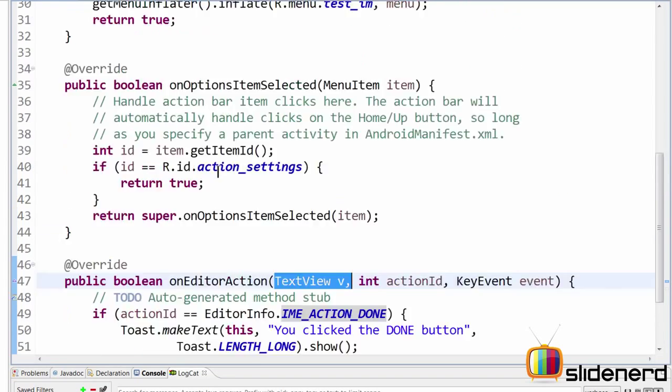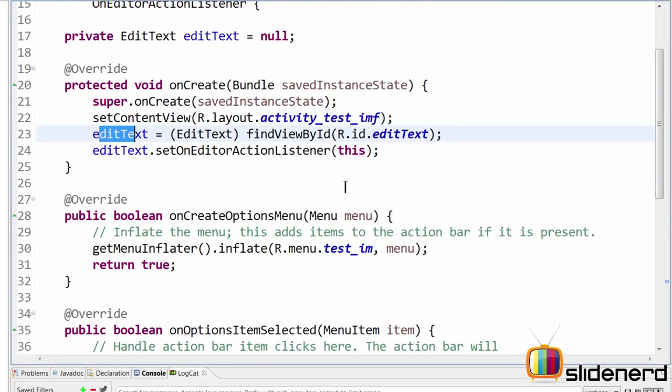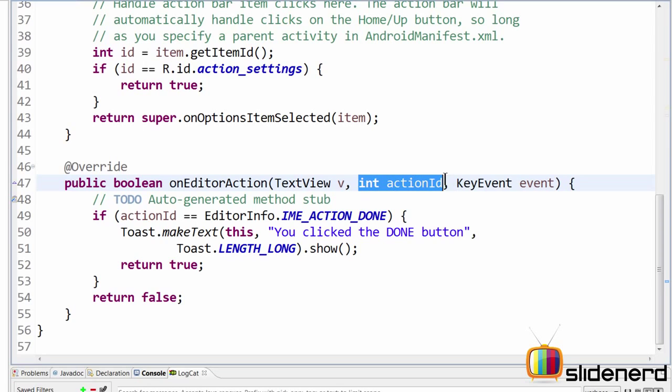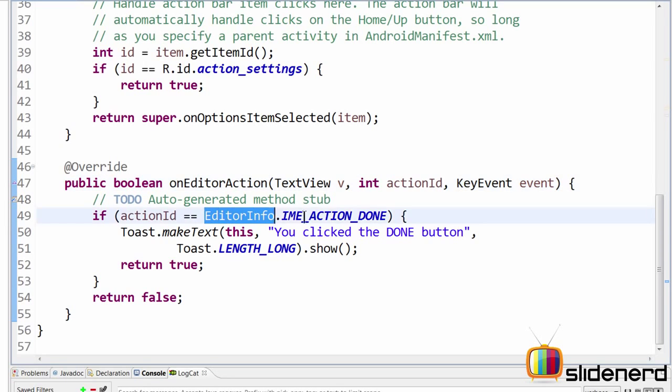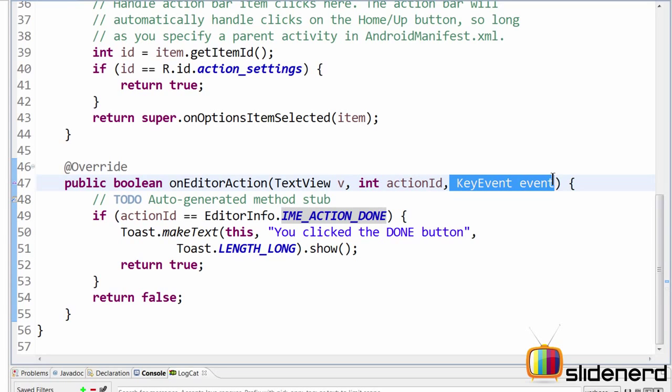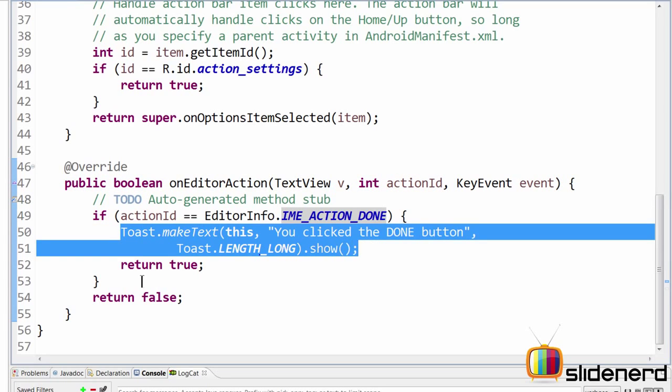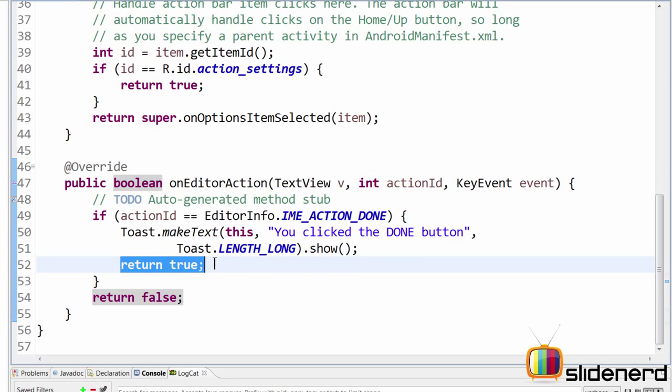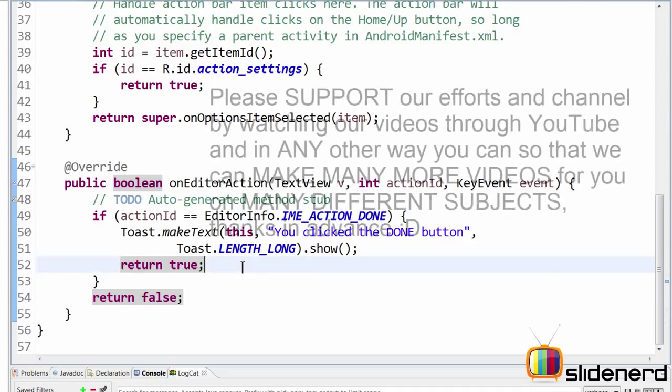So in that case, there are three parameters that are passed. The first parameter is the edit text itself, which was clicked. The second parameter is the action ID, which is nothing but action done in our case, which is why this condition is satisfied, which says action ID equals IME action done. The third parameter doesn't matter in our case, and this code runs over here and returns true here to indicate that we have successfully handled the user clicking the done button. Otherwise, we return false, and that is that.